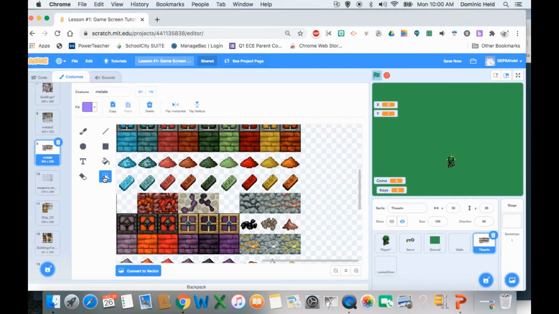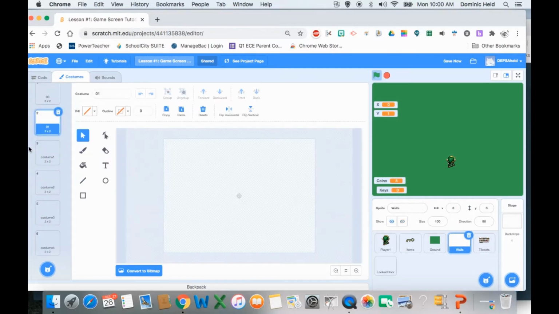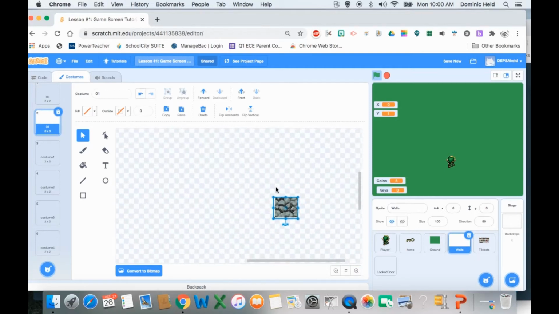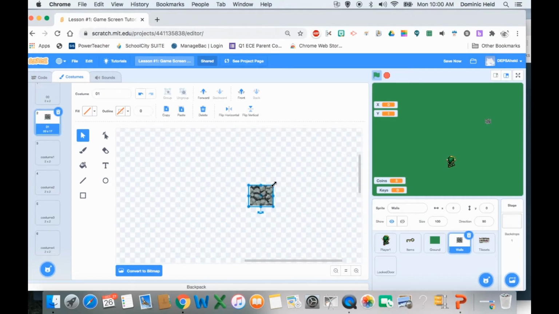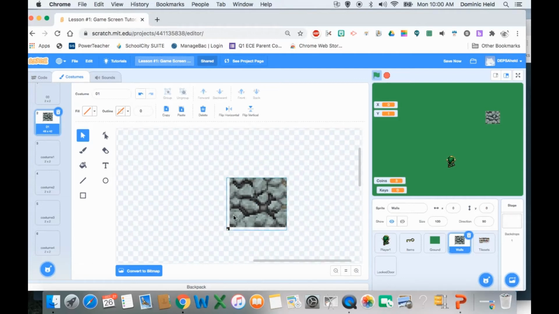So I'm going to click on the selecting tool, and I'm going to select just this much, like that. I'm going to hit Command Copy, go to my wall sprite, go to the 0, 1, which is at the top, paste that in, and zoom in a little bit on that. So just have a little bit of wall there. All right, and you can see it's kind of small, so I'm going to make it bigger. And it's already kind of looking like a rock wall already.